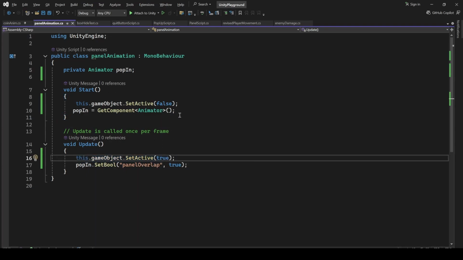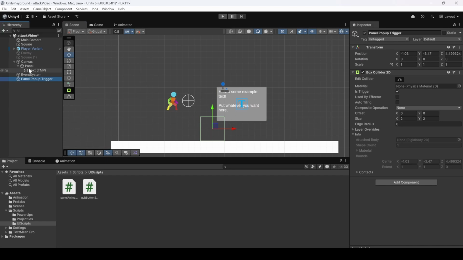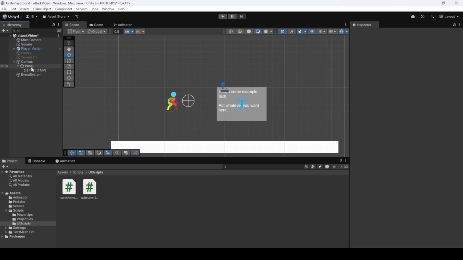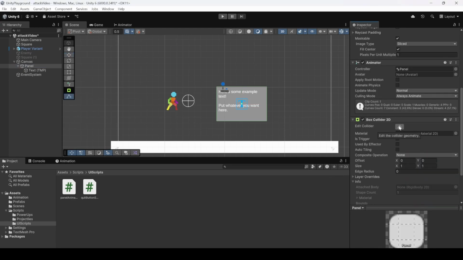Okay, so the second thing here is that, to make this easier, let me go back to my scene. Before, I put this panel pop-up trigger in an empty game object. I can just put it on the panel and it will make our lives easier. So go ahead and delete this game object, go to the panel itself, then go down to add component and say box collider 2D. By default, this is going to assign it on this, which we don't want, but we can move it.